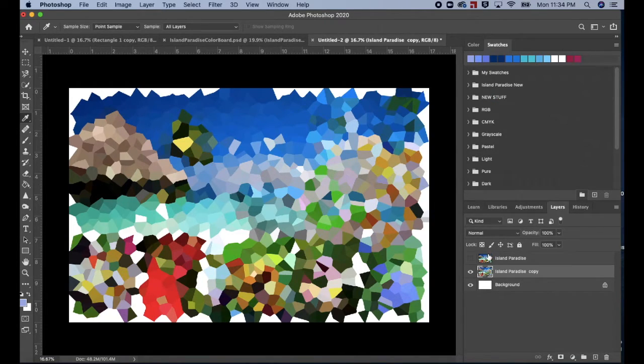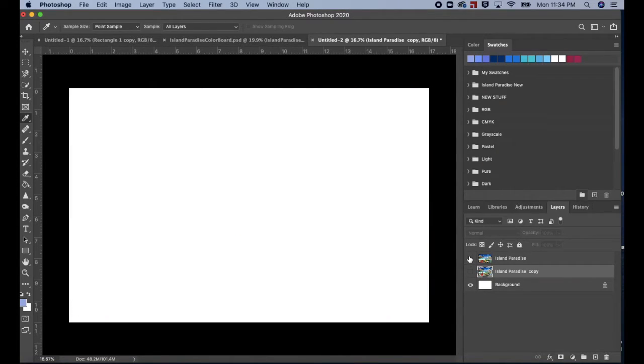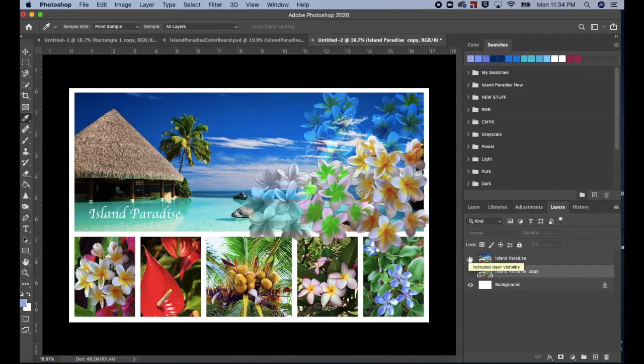Turn off the visibility of the Island Paradise copy or just delete the layer. Turn on the visibility for the original copy.